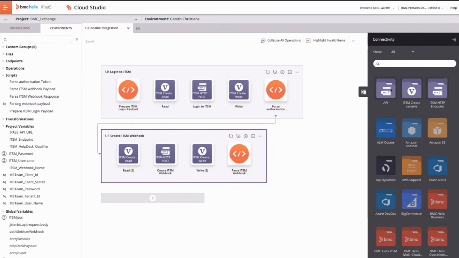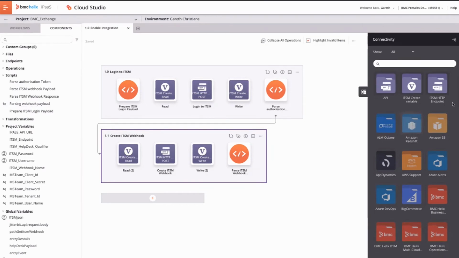On the right-hand side, I've got a range of different connectors that get bundled with the solution.